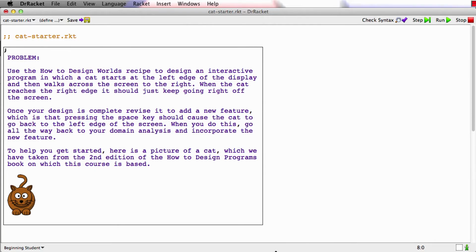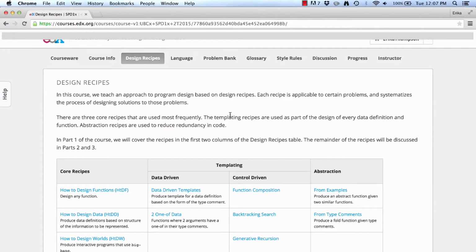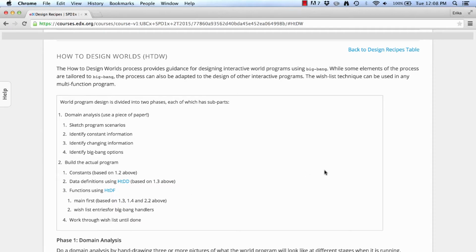So this is a How to Design Worlds problem, and so we want to turn to the How to Design Worlds recipe. Going to the Design Recipes page, the link to the How to Design Worlds recipe is here. And as with the other recipes, the page starts with a summary and then a more detailed explanation. You should read the more detailed explanation after you watch these videos. The recipe says that world program design is divided into two phases, each of which has subparts. And the first part is domain analysis that we want to do using a piece of paper.